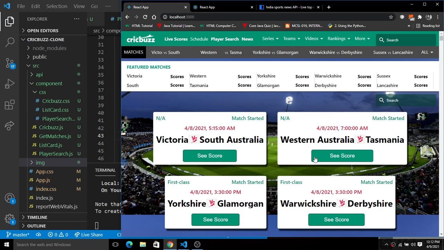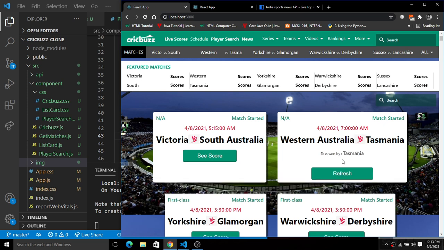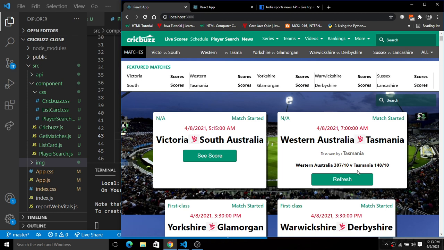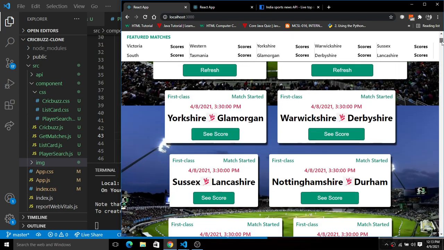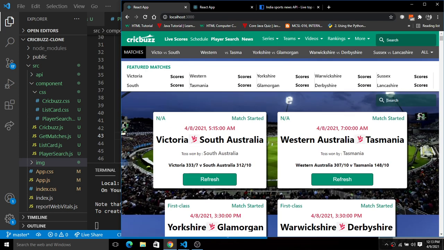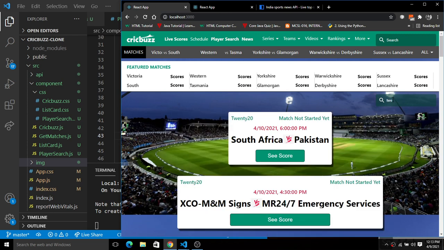We have Western Australia versus Tasmania, and the match started at 7 a.m., and you can see the live score here. Next we have another match going on between Victoria and South Australia. You can see we have sorting features here. When you want to see only the T20 matches, we have all the T20 matches here when you search for T20.